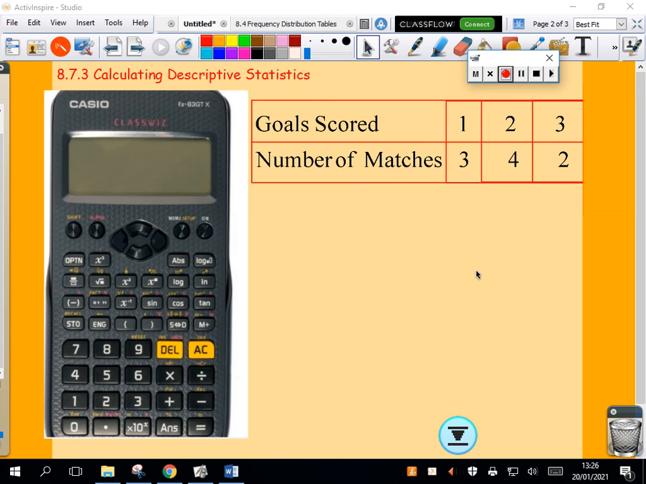Okay, and another class, just using your calculator. I'm going to input this table of values into the calculator and calculate some descriptive statistics. So my first job is to clear my calculator. If you don't know how to do that, go back to the previous video and check it out. It's just Shift 9 3 equals AC, and that has cleared my calculator.